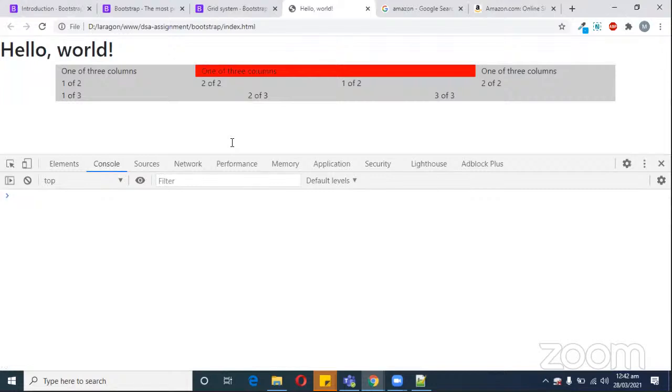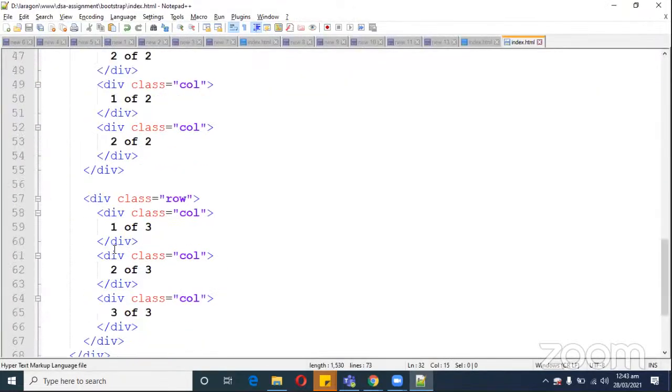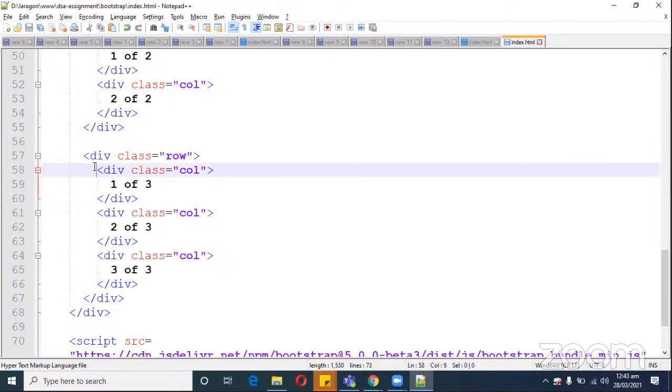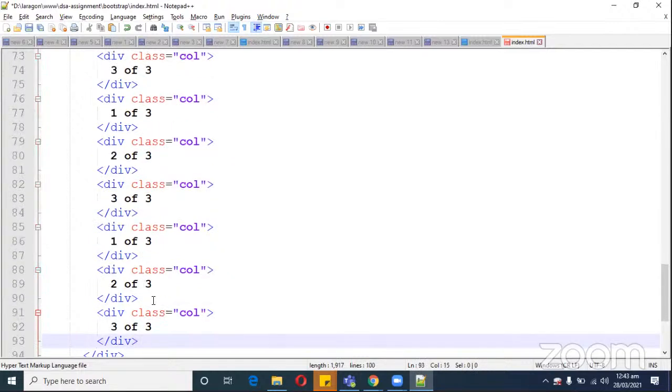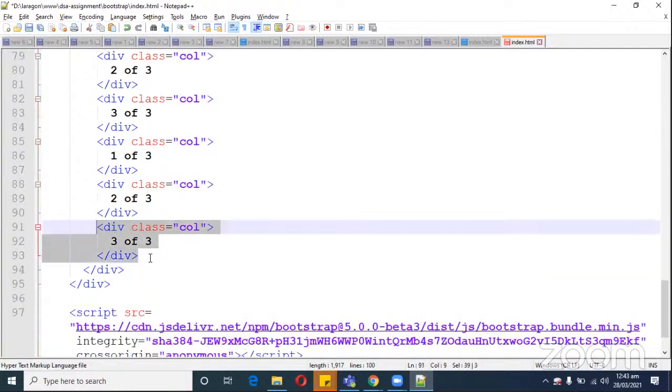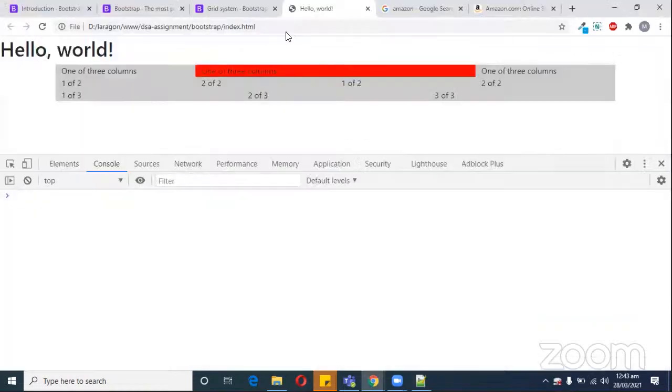Okay. So what will happen if we give more than 12 columns in a row? We did not give more than 12 columns. In each row we have a maximum of 12 columns, and if we try to use 13 columns, it will break down into the next line. So just see, for example, we have 3 columns over here, 6, 9, 12. I just add another column, and just refresh the page.